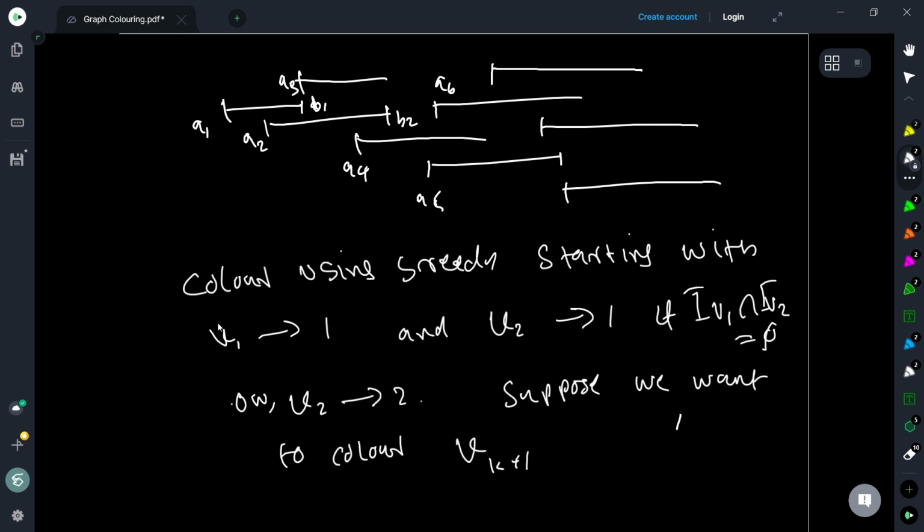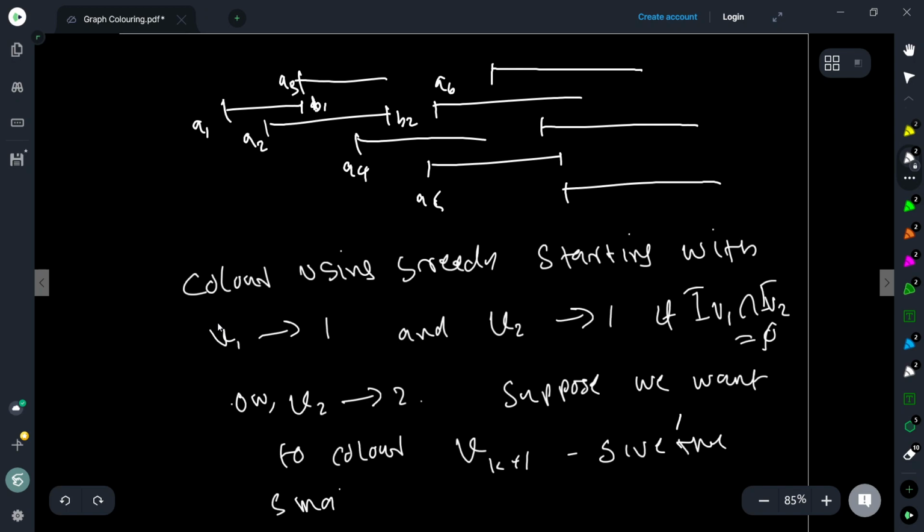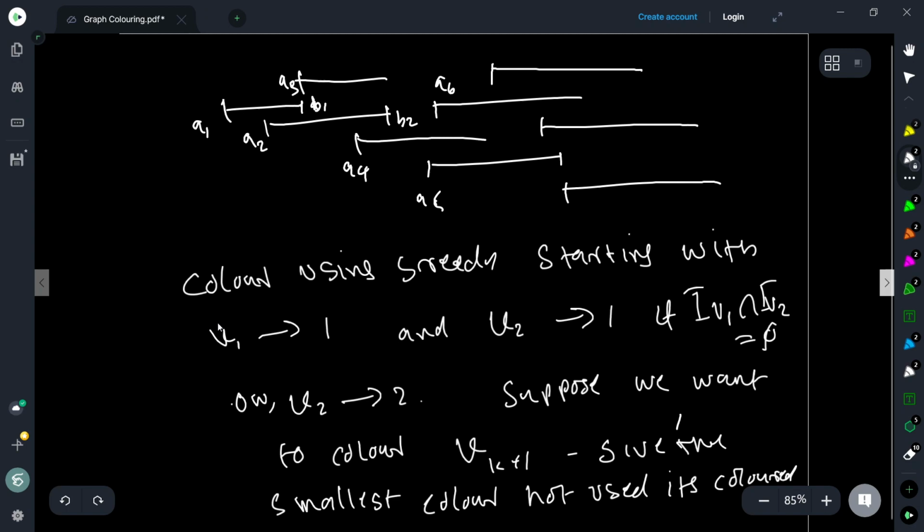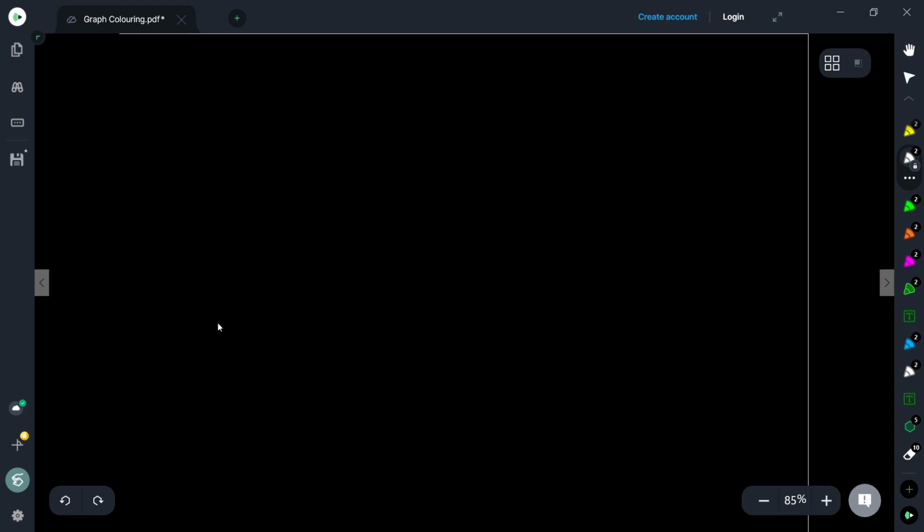So to color vk plus 1, give the smallest color not used in colored neighbors. This is how the greedy works. So we know that this is how the greedy works.